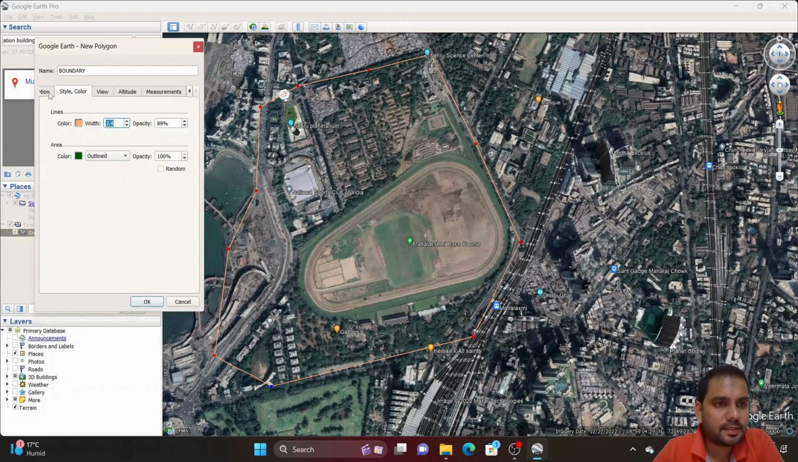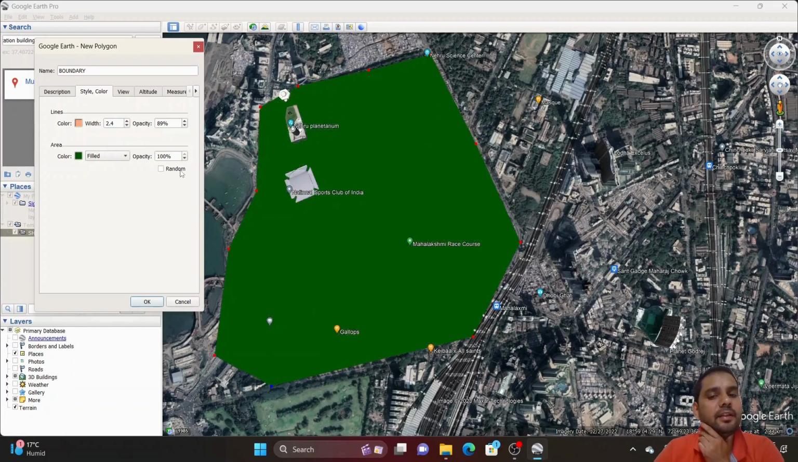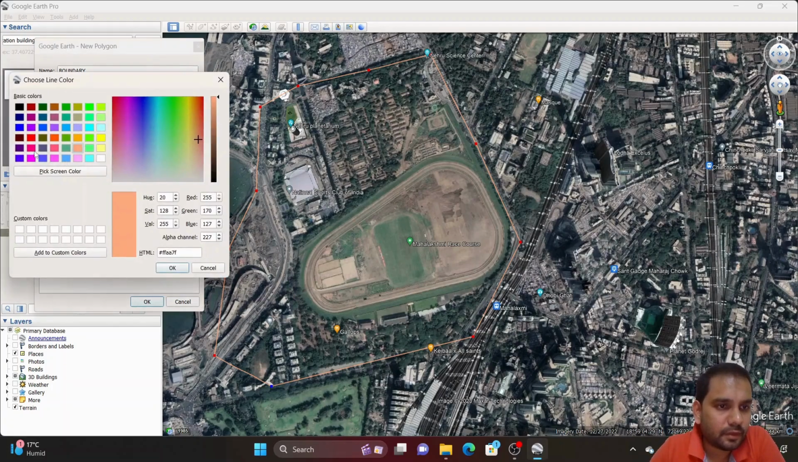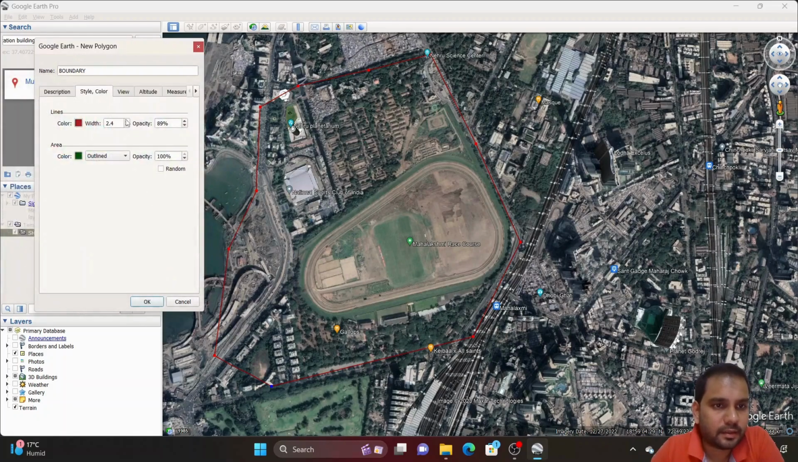We can change the style or color. Means the color we want, the area will be outlined. If you make it fill, then it will look like this. So you have to make it outlined, then only your other features are visible. So we have changed the color. We can change the color to red color. No problem. It is in red color, and we can increase the width.